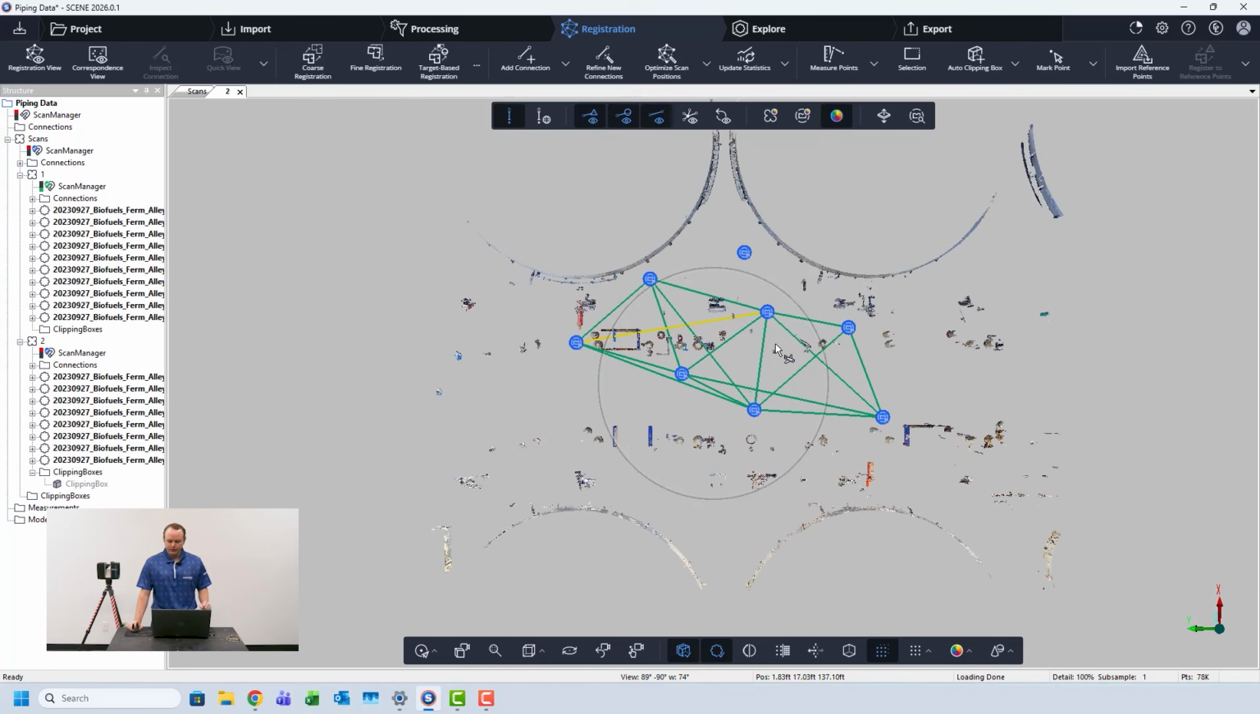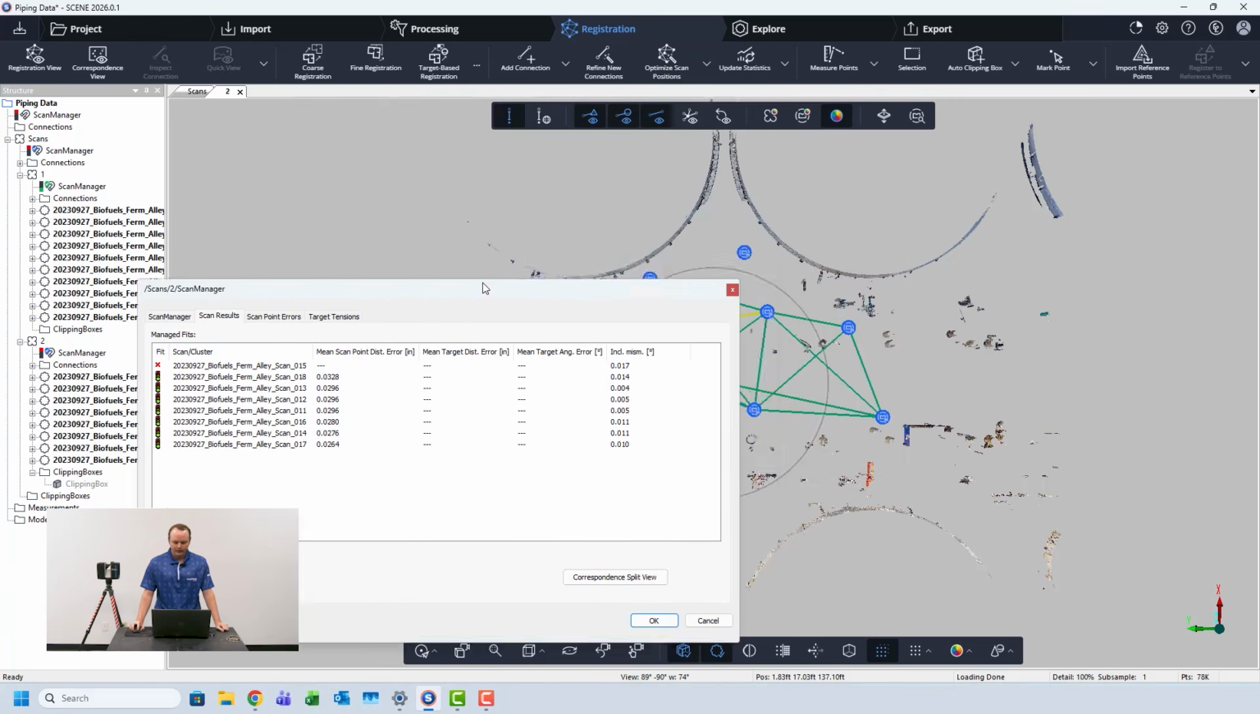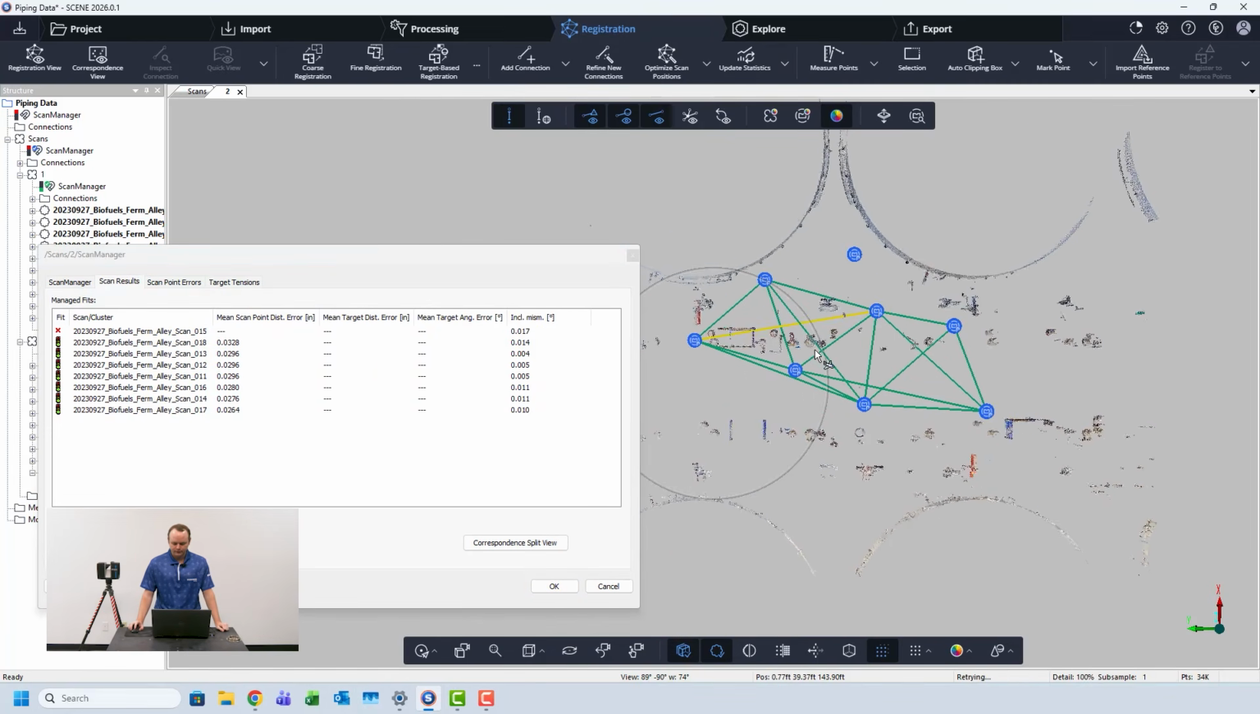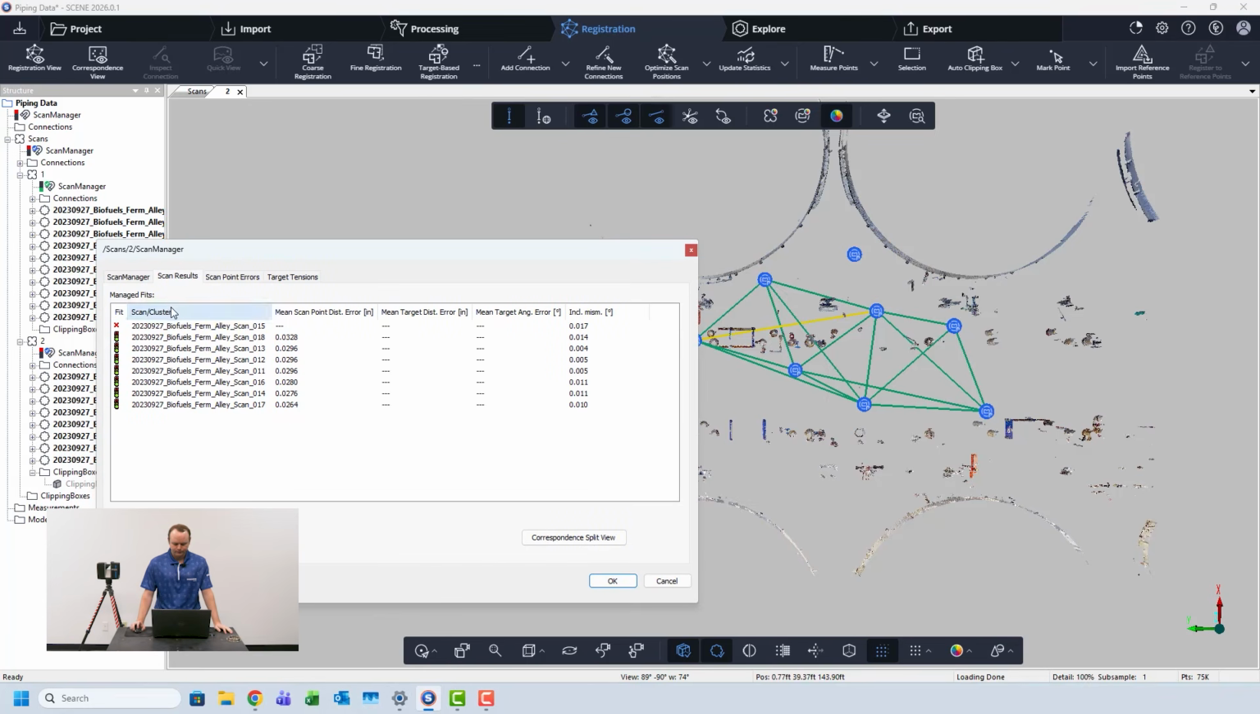And we'll talk about the connections in a second, but how I got this project first aligned was I ran a course registration and then I ran a fine registration. This is just top view and cloud to cloud, for those users that haven't really delved into interactive registration too much. But after that, a statistic will pop up and let us know how it was registered together. So not only do we have the connections on screen to see how well it was done, but also the scan manager right here.